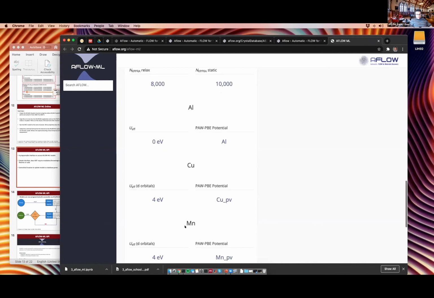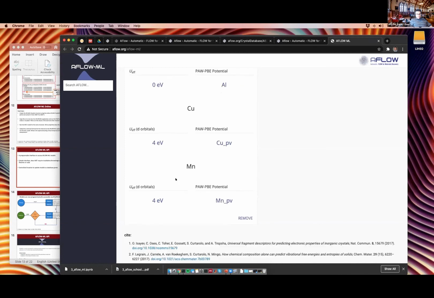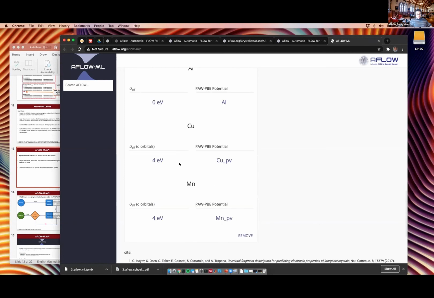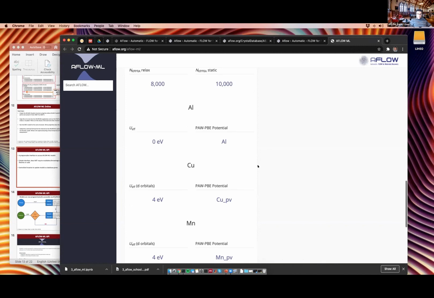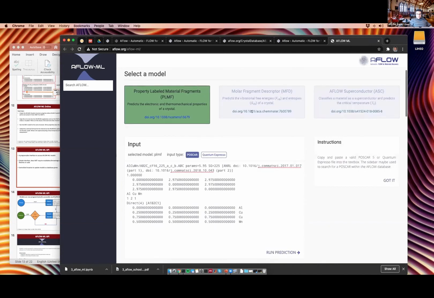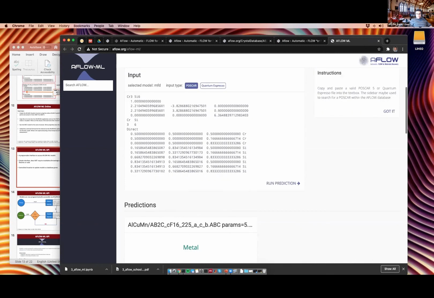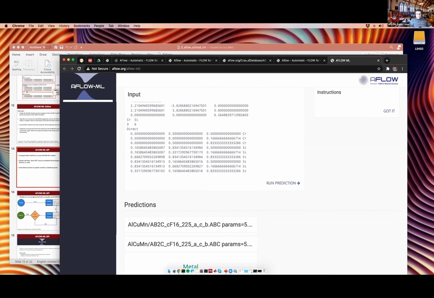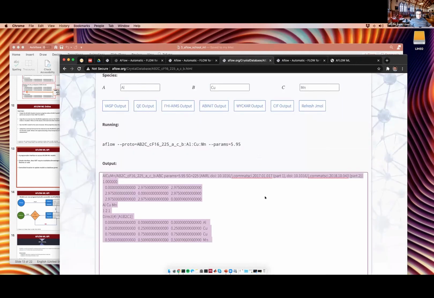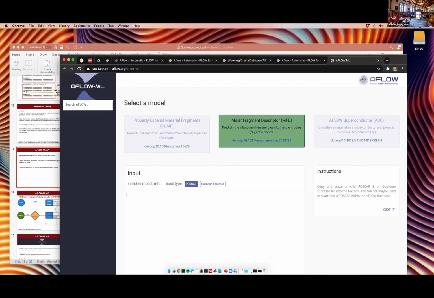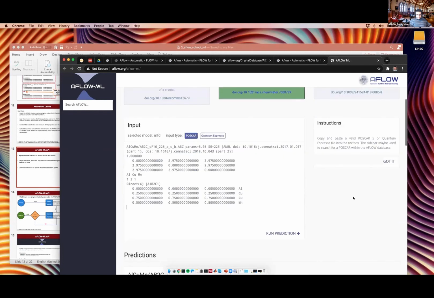We're not going to go over these details, but these might be of interest if you're interested in predictions at particular parameters of DFT. Okay. All right, so next question was to click the MFD model, and for the same, it looked like it cleared, so we're going to copy the same structure, hit paste, and run prediction.